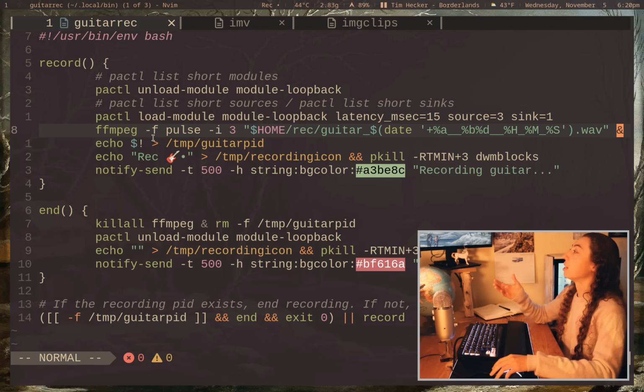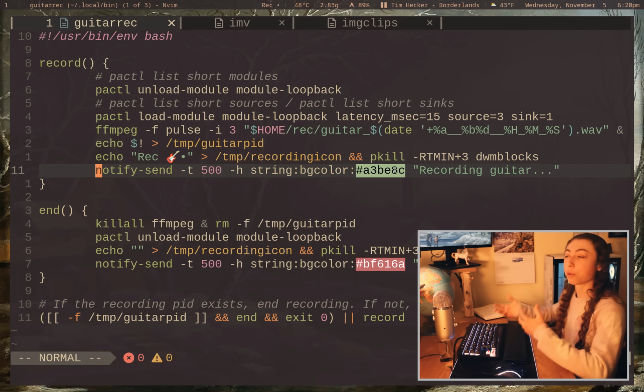We're doing what I said with echoing the PID to the temporary file there. I'm also gonna just add something to my status bar to say that it's recording, so similar to my video recording icon, I just have a guitar recording icon there. It's gonna update my DWM block status bar with that icon, and then it is just gonna send me a notification that it has started recording.